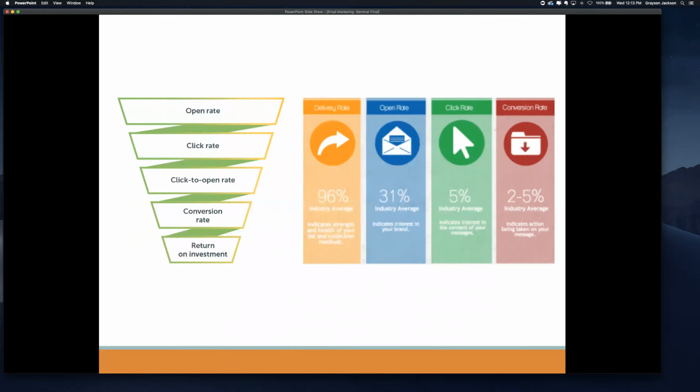So how do I improve email results? Well, let's look at deliverability. Follow best practices when it comes to avoiding spam. Remove inactive people from your email list to keep only engaged subscribers.